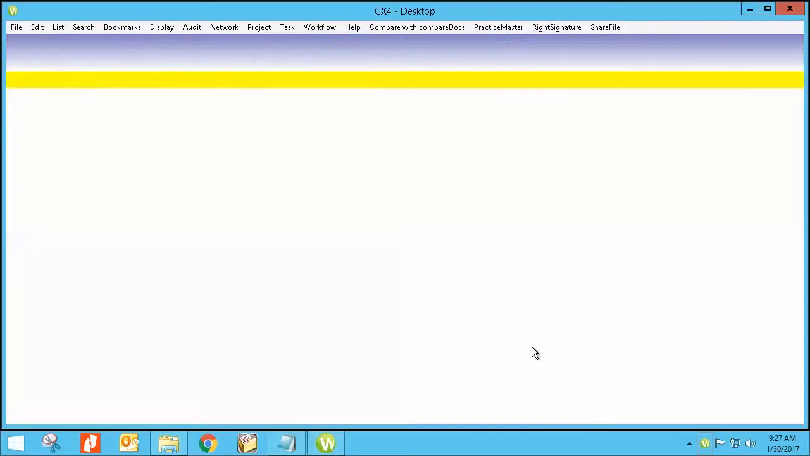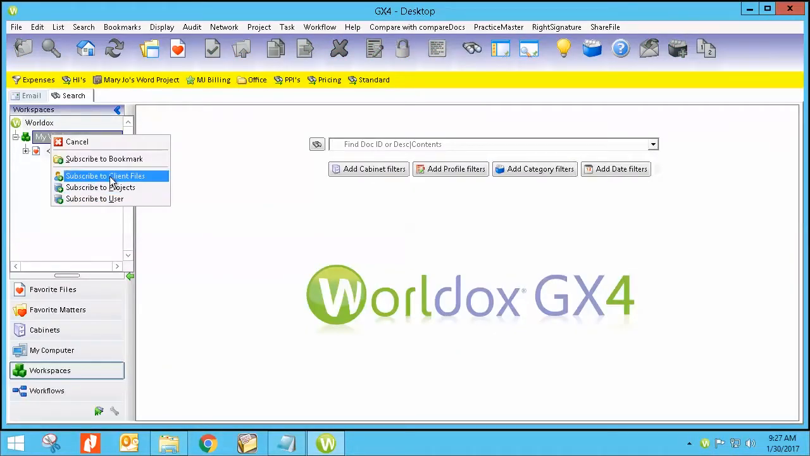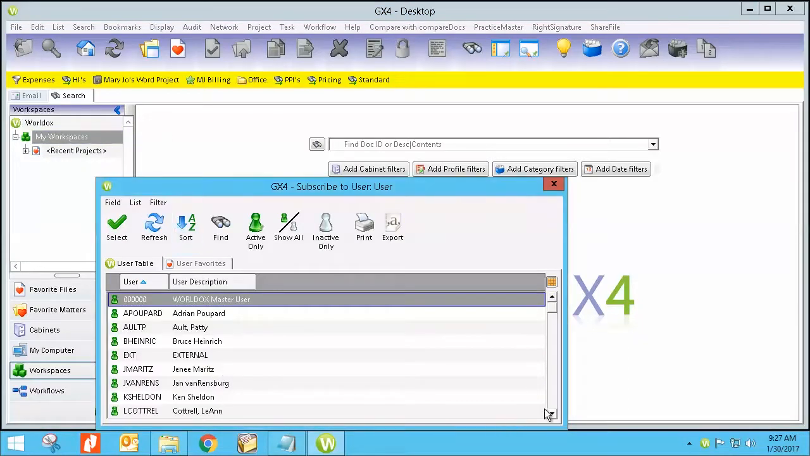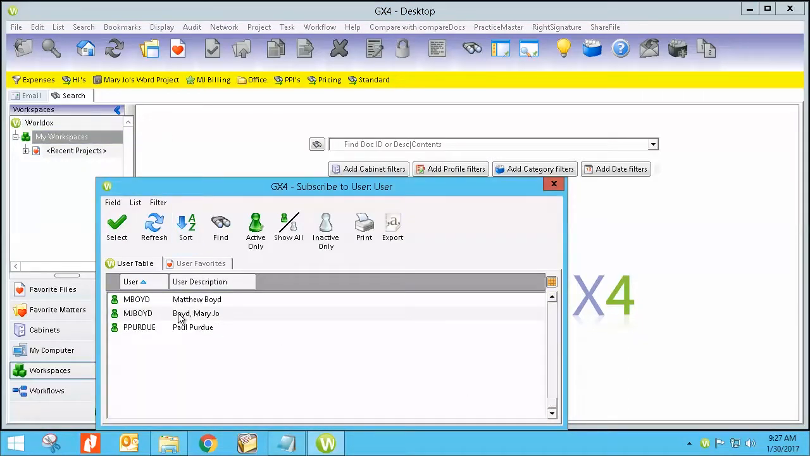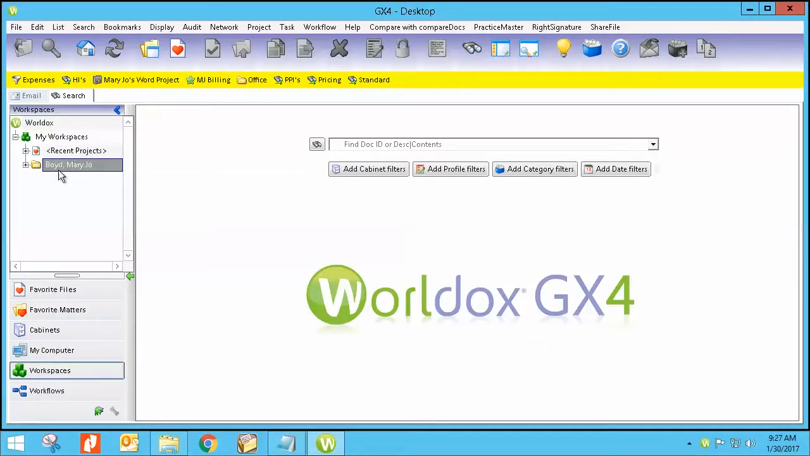So I'm going to open up Worldox. Now if I right-click on My Workspaces, I could subscribe to client files. The first thing before I create a project is I have to subscribe to where I want to keep the project. In this instance, I'm going to subscribe to a user cabinet, and that's going to be for me. I'm going to select the user that I want to subscribe to, which again is me. And now I've created a My Workspace for the user Mary Jo Boyd.